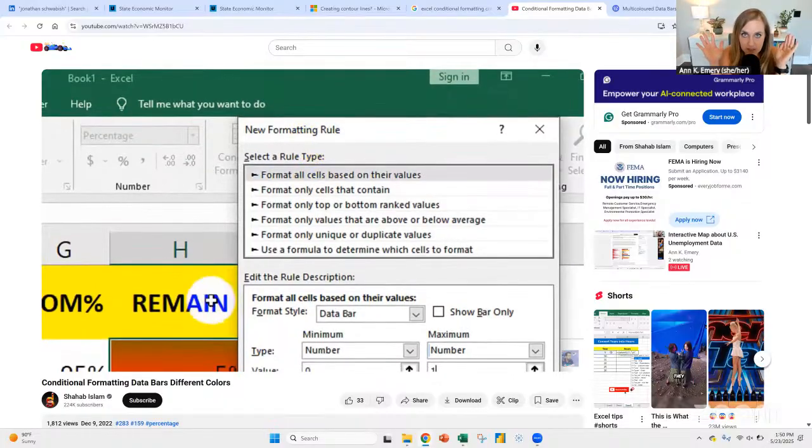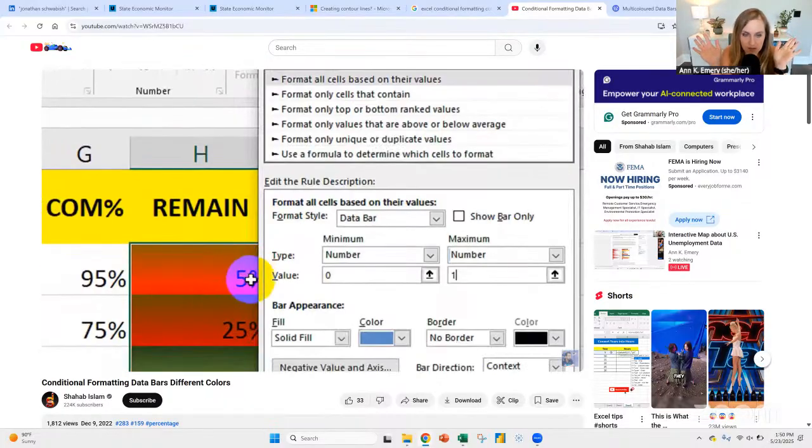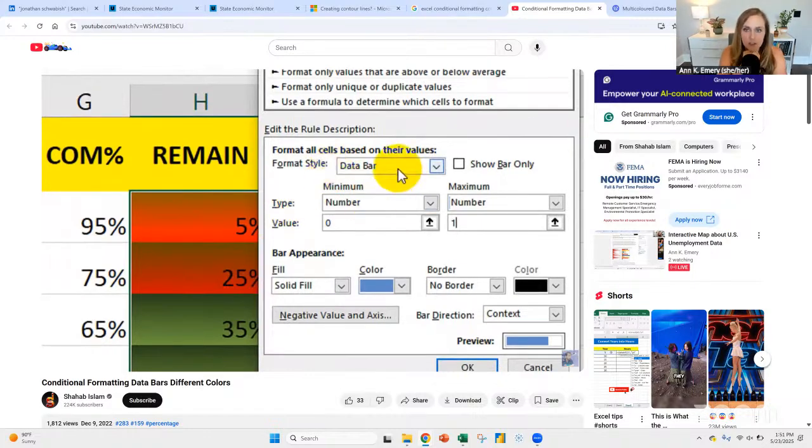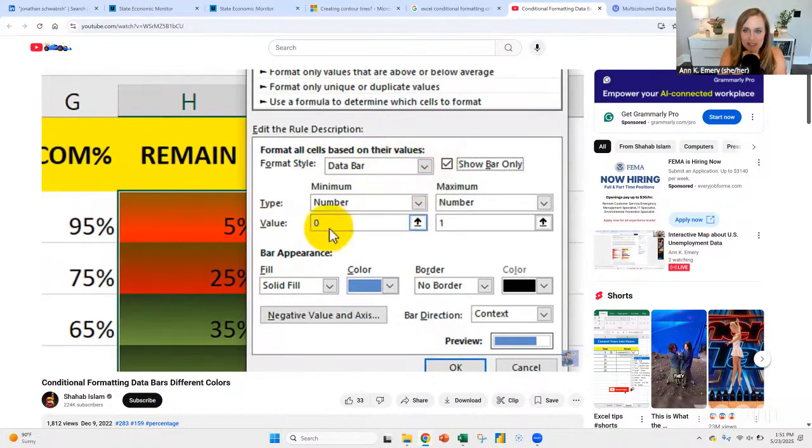I'm watching this with no sound on. I'm just watching the guy's mouse. I don't need to hear him talk. Just so if you're watching me, you know you're not missing anything.